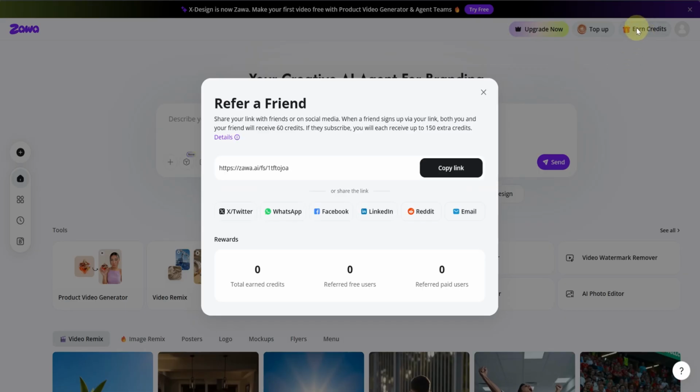You can click on earn credits. You can copy your own link and send it to your friends. For each sign up, you will get 60 credits. And for each plan paying, you will get 150 credits, you and your friend. So let's get back into business.